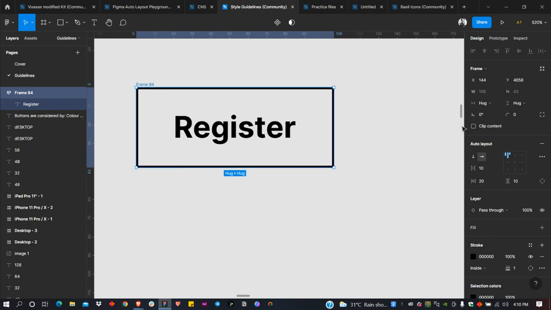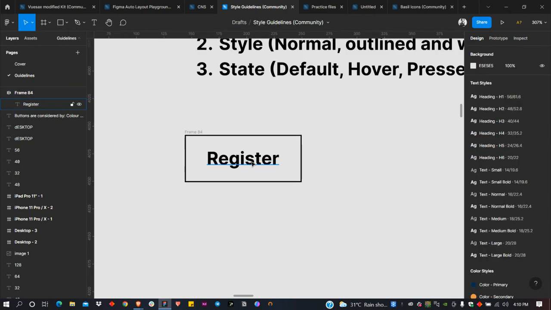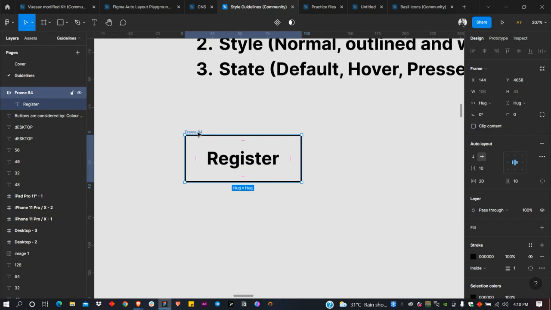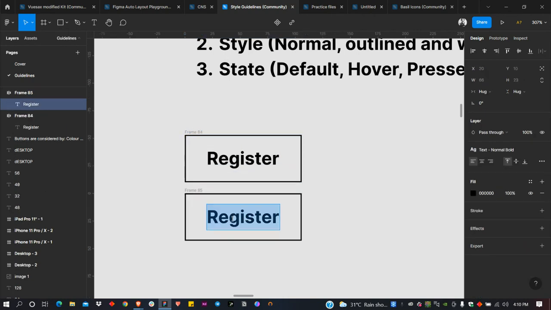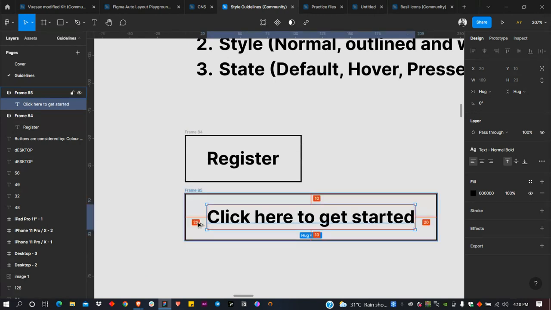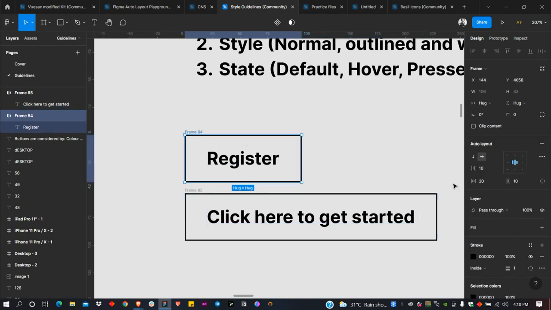So in the middle, 20. And now you have a consistent formula for any button you want to do. So even if you duplicate this and you want to say here to get started, it's always going to have that same formula, right? 20 on the side and 10 on the side. It doesn't have to be 10. Sure, you can decide to use whatever.